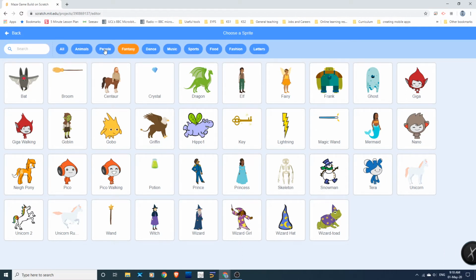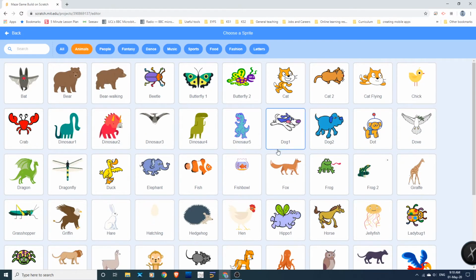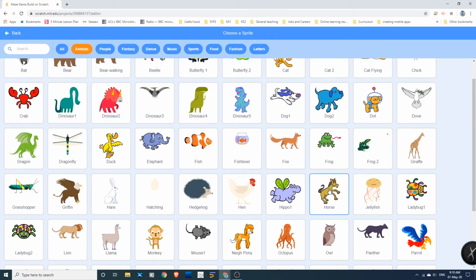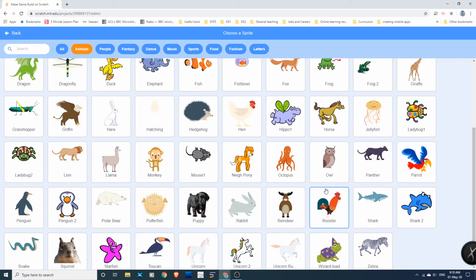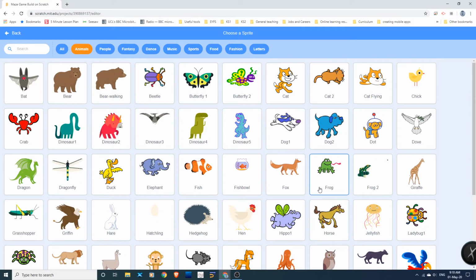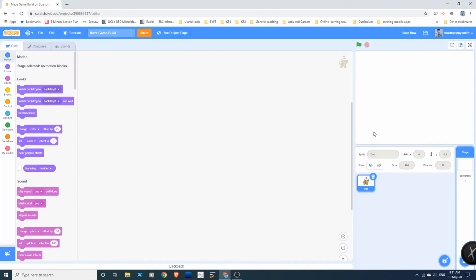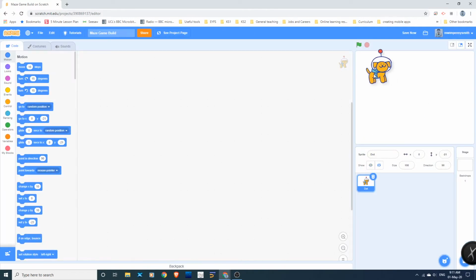Let's go to maybe an animal. Let's have a look at the animals and see what we've got here. Let's have Dot here. Okay, let's use Dot. Alright, so Dot's our little character for the maze game here. So we'll leave Dot there for the moment. We might need to make Dot a bit smaller, but first of all we need to really think about drawing our maze.